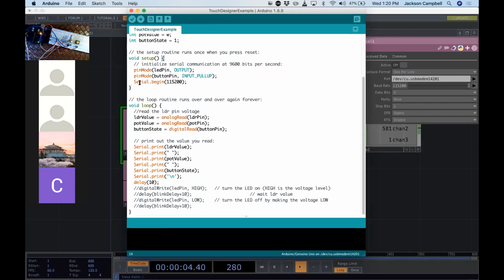Then we start our serial communication. Then we do our analog and digital reads. We read the LDR value, we read the potentiometer value, and we read the button state. And then we print out the LDR, the pot, and the button state values with the serial. And then here's that new line character that I was talking about. Instead of doing a println, we just say print and then a single quote, \n, single quote. And then we do a small delay for stability. So we keep the code in Arduino pretty basic, and we do most of our complicated code in TouchDesigner.